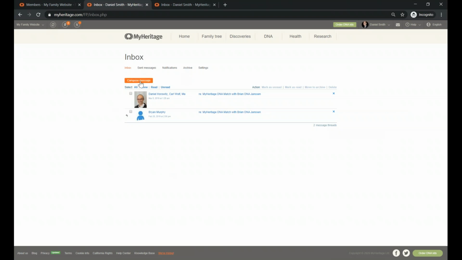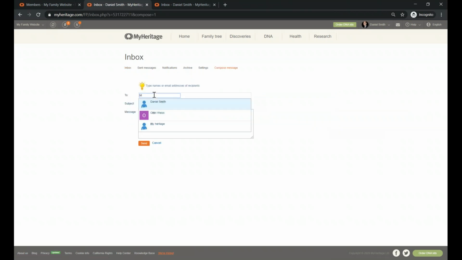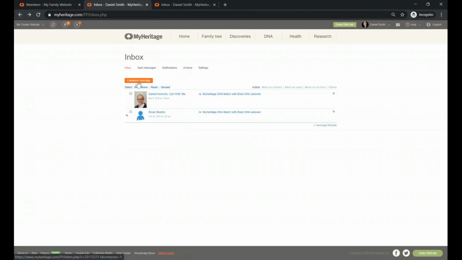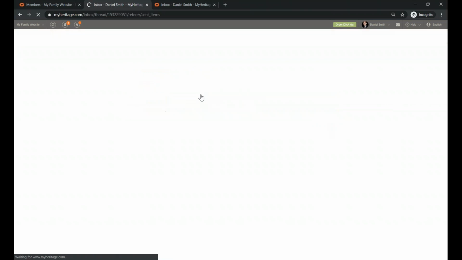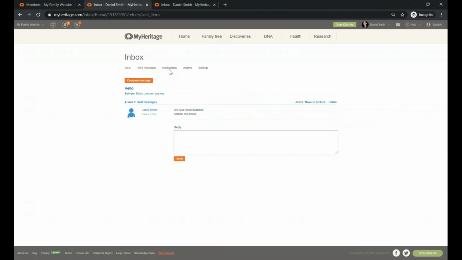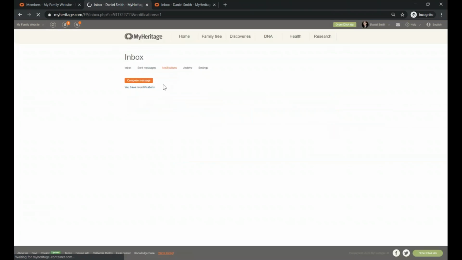So here I can compose a new message if I want, and I can just start to type any name, and those are the names of people who are in my family tree. So Daniel Smith, for example, I can write them an email right here, or I can see the messages that I have sent. And remember the one that I sent to Deborah just a minute ago, I can click over there and see the message. I will also see my notifications. I don't have any at this moment, but those are emails that are coming to you for smart matches or regular matches.